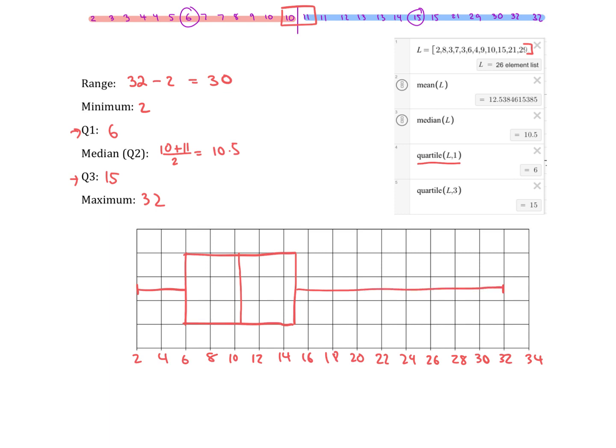So it sort of displays how the middle 50% of the data is clustered between 6 and 15. And we could see that the upper 25% of the data values are a little more spread out, and the lower 25% of the data values are more close together. So each part of this box and whisker plot represents 25% of the data values. And we can see how spread out they are.